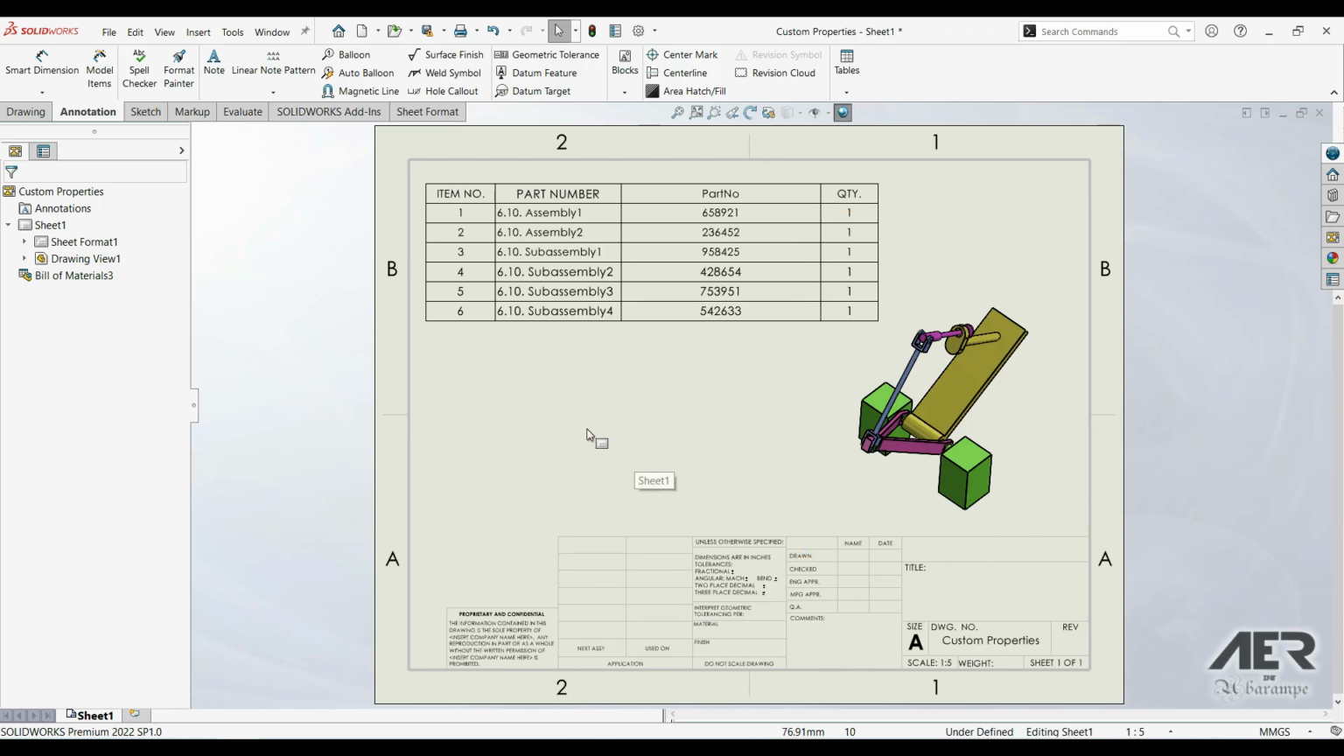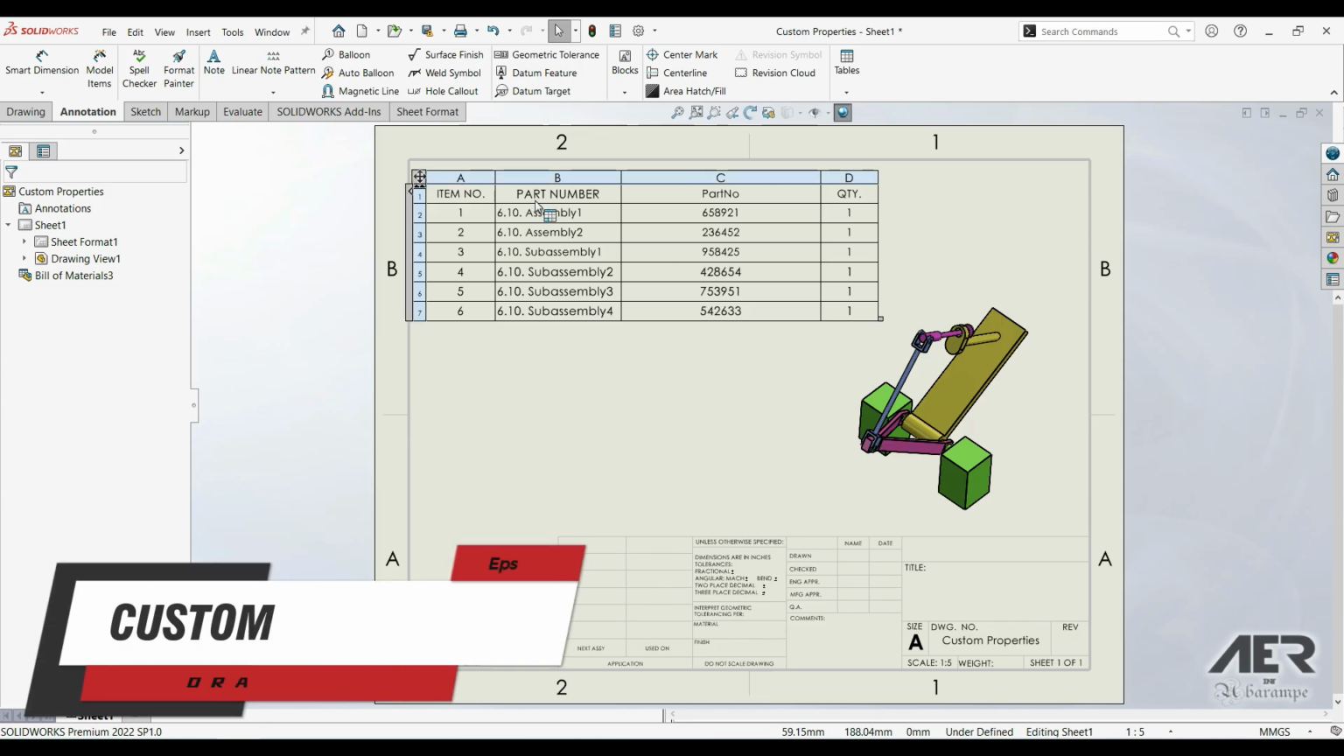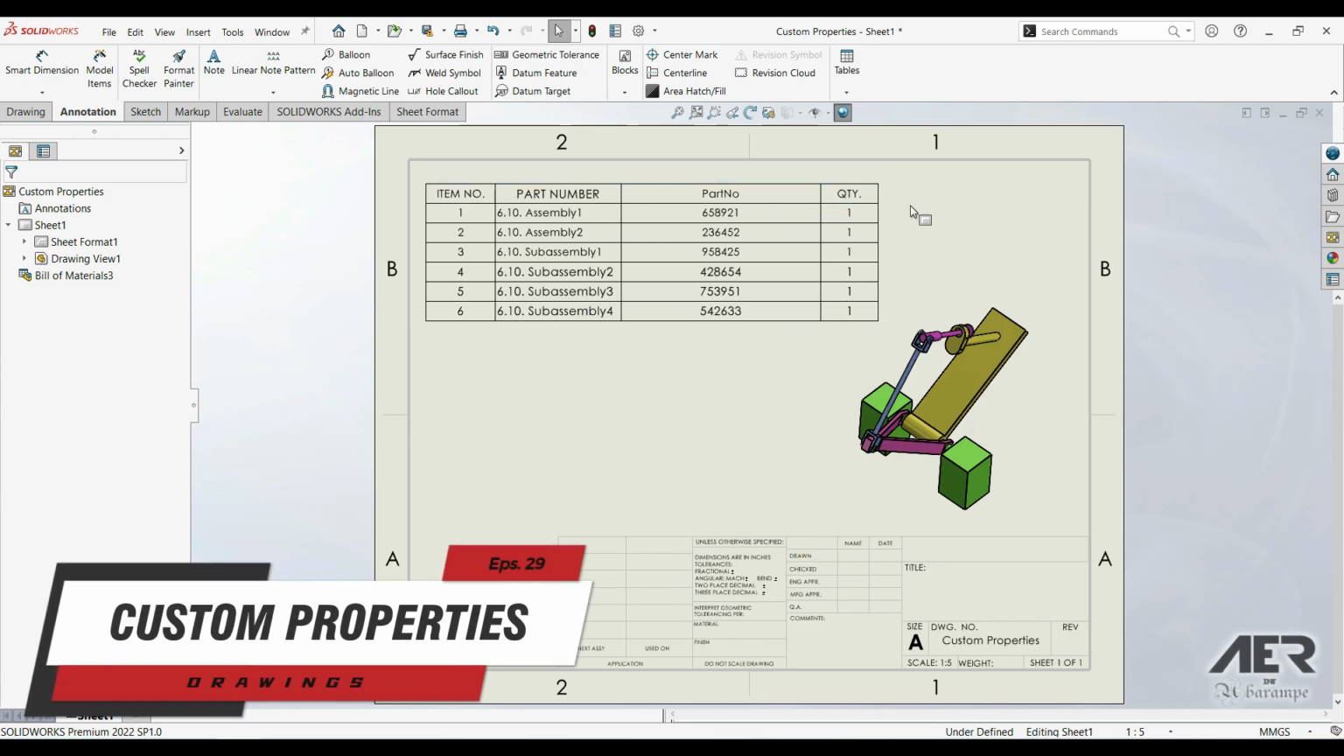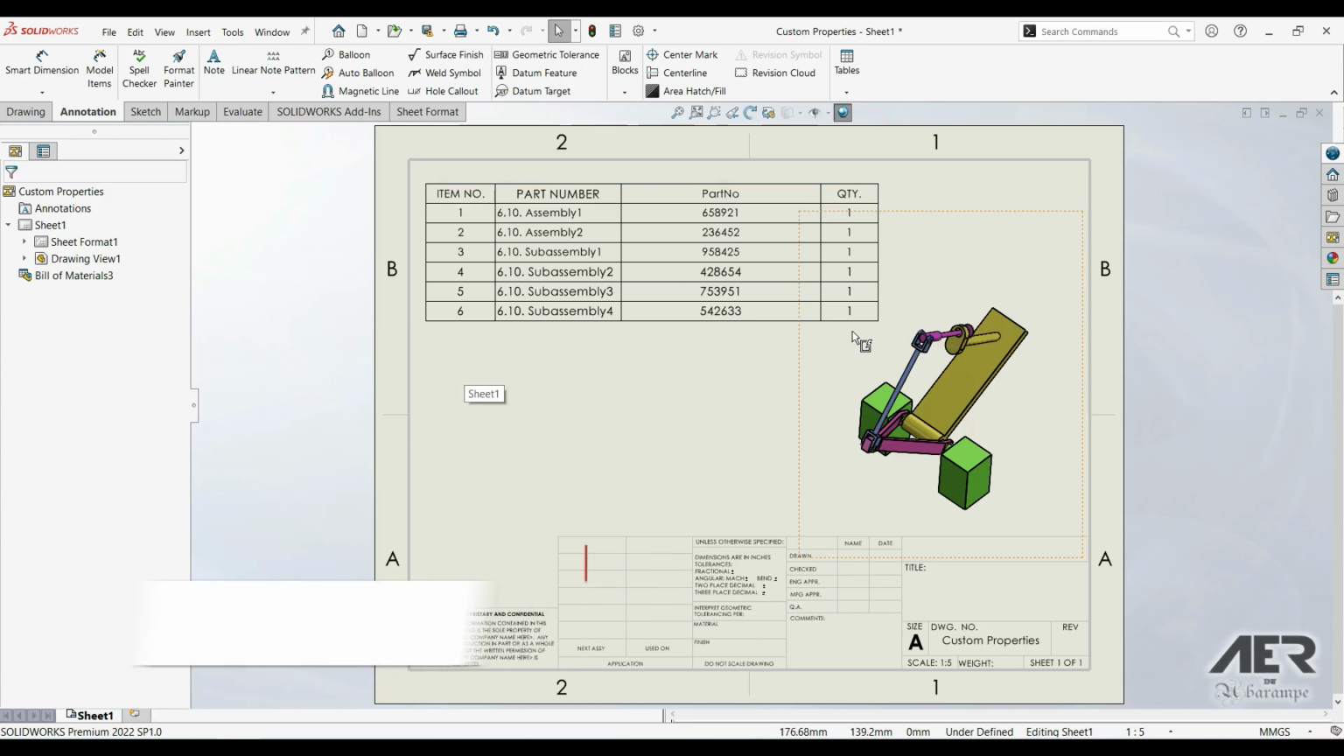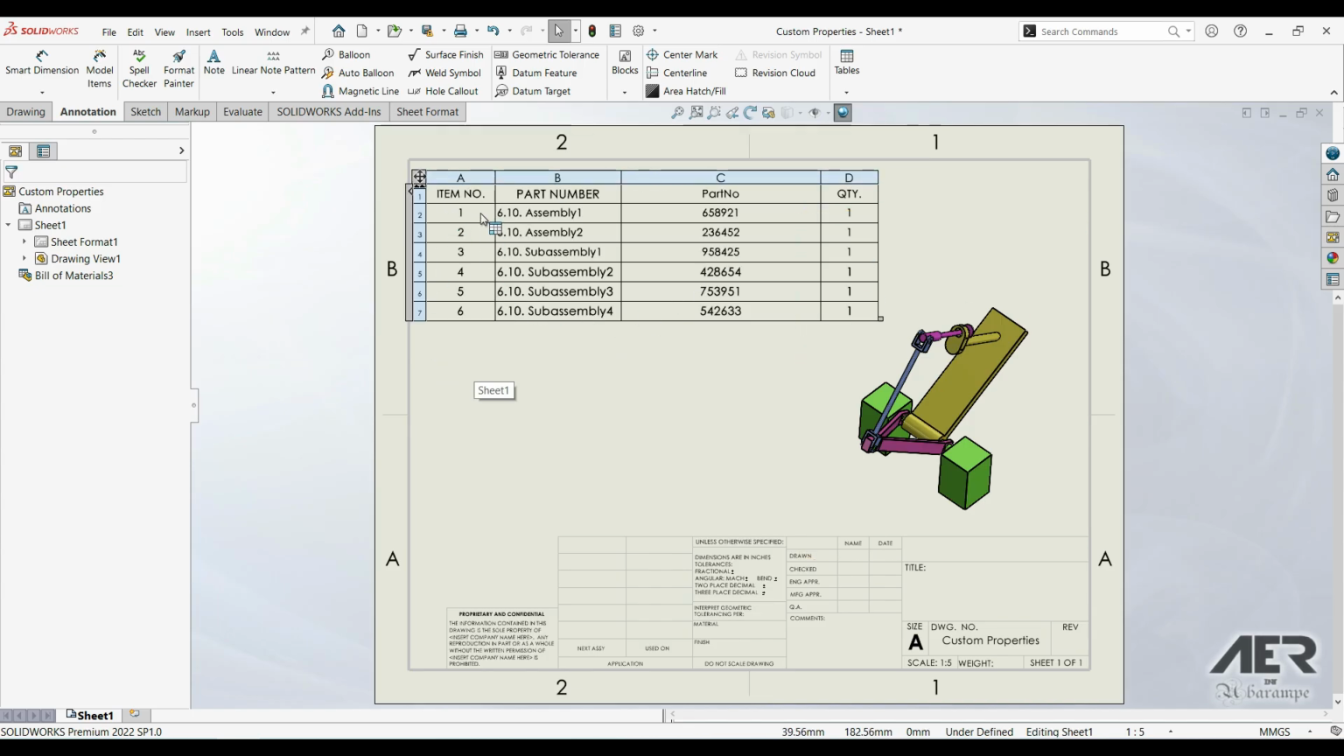In this lecture, we're gonna show how we can change the name of the column, how we can change the column information, how we can add a new column, and how we can add a new row. So we have this bill of material table, and we have here item numbers, part numbers and quantity, and here we have names.